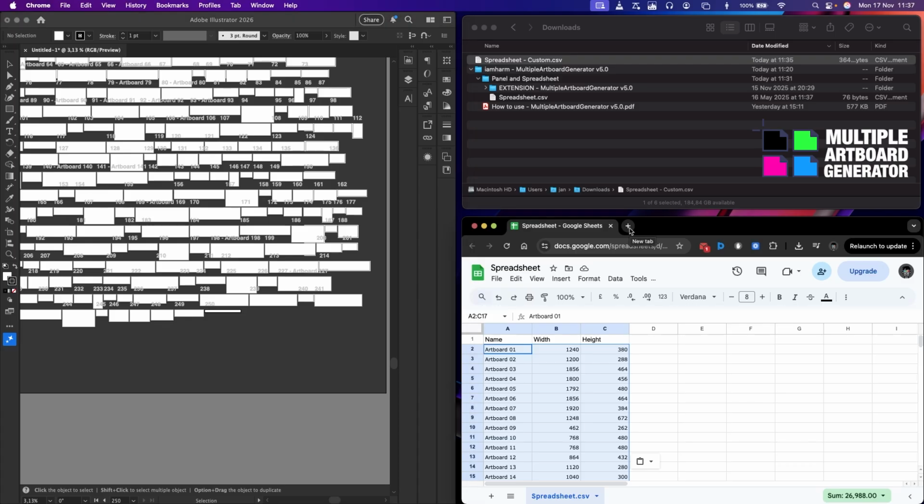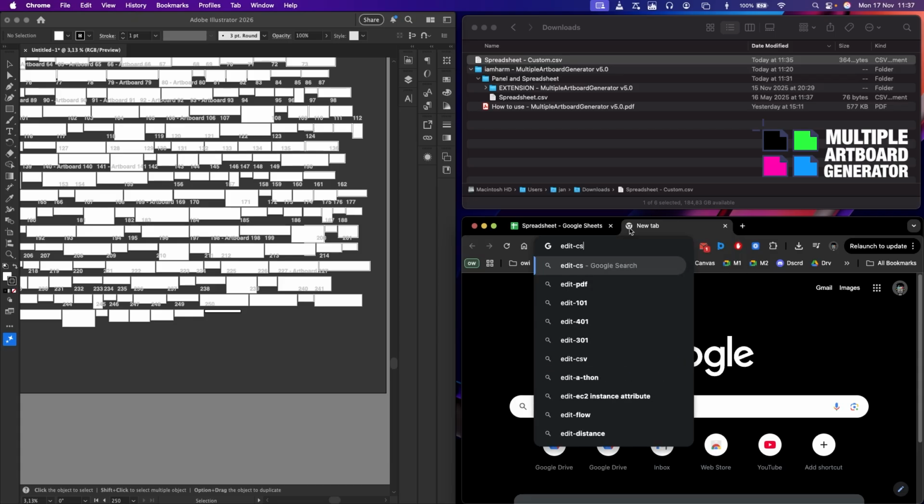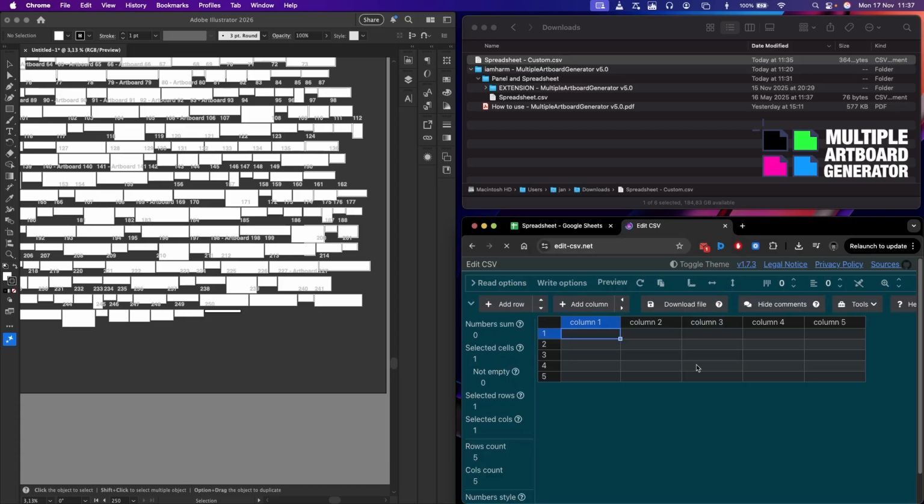Now, if you don't have Google Sheets, I would recommend something like edit-csv.net. And you can use the same website if you don't want to use Google Sheets. What I definitely wouldn't recommend is using the Numbers app if you're on a Mac, because it creates a file that's in a format that is not readable by this extension.